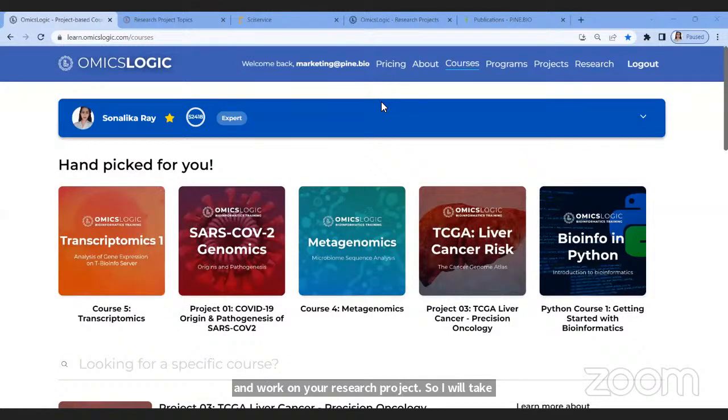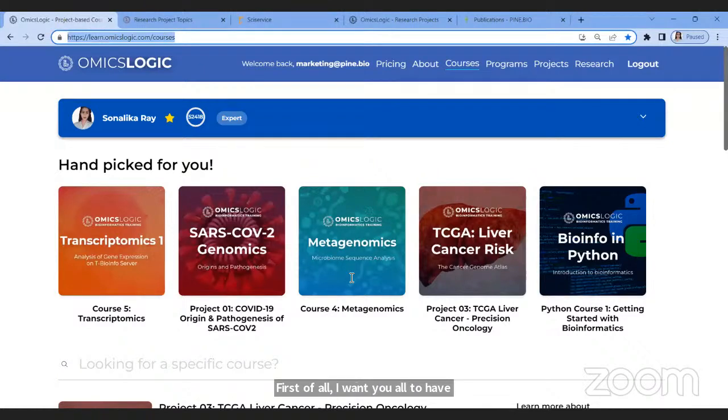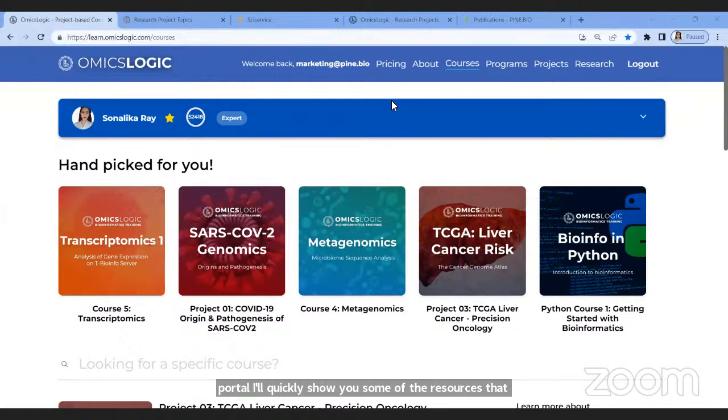First of all, I want you all to have this link handy. That is the link to the OmicsLogic Learn portal. On this portal, I'll quickly show you some of the resources that you can leverage and will leverage as a part of this research fellowship program. The research fellowship program could either be of 3 months or 6 months.